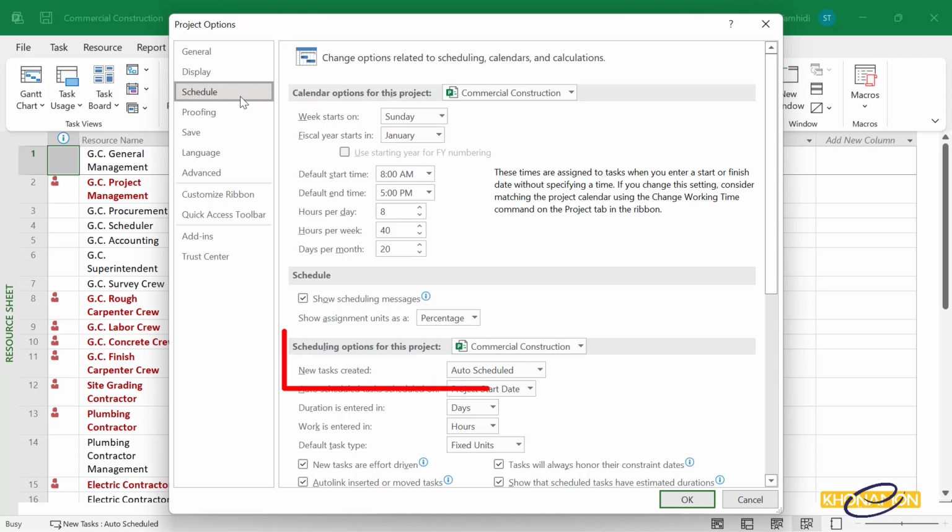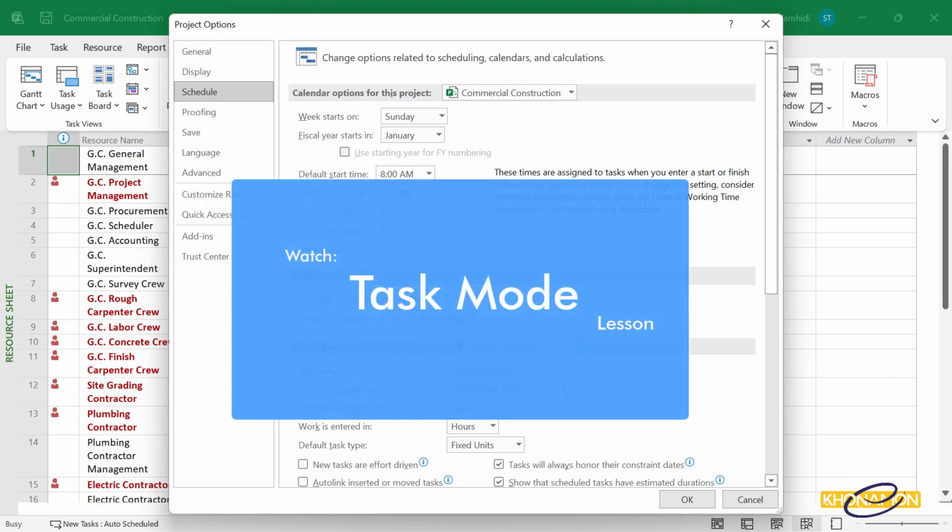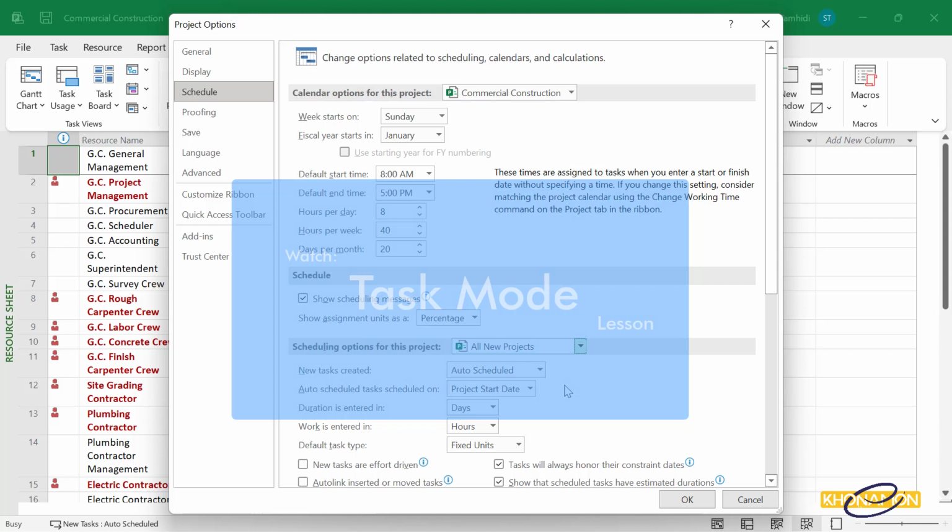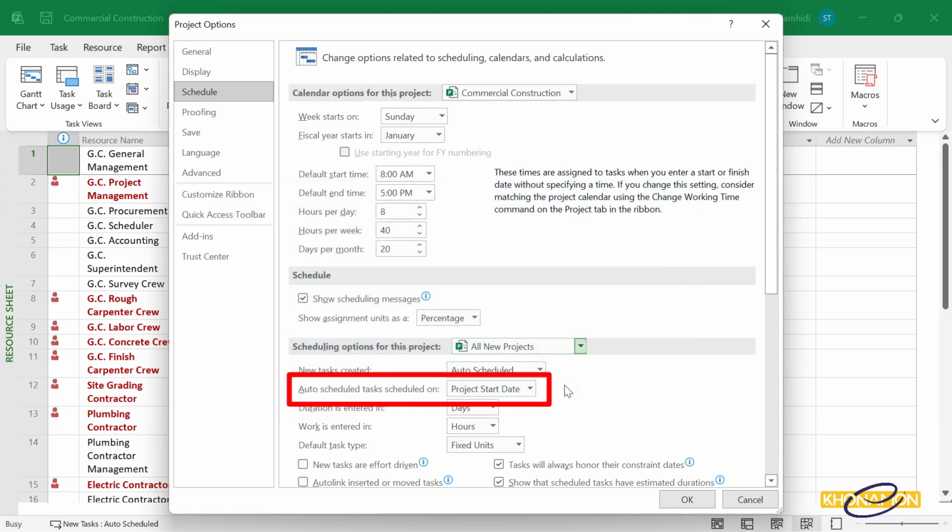But under scheduling options for this project, I change it to all new projects. Then change new tasks created to auto-scheduled. You know what is auto and manual, right? If not, go through its lesson. Auto-scheduled tasks scheduled on is about the new task's start date. I prefer, and it is good, to set it to project start date as default.